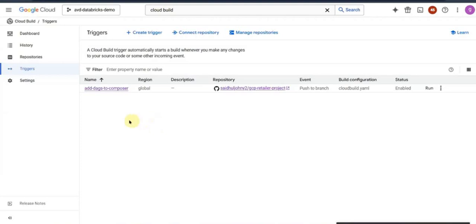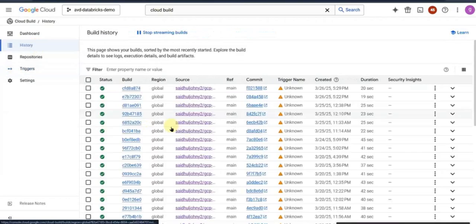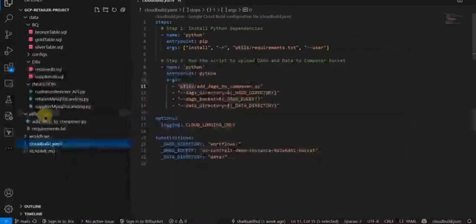Sir, can we test it? So if you go to the history, do you see any changes here? No, sir. No changes today. Today is the 28th, sir. I don't see any changes today. So what I'm going to do is go to my repository. Assume that I have to update something here.